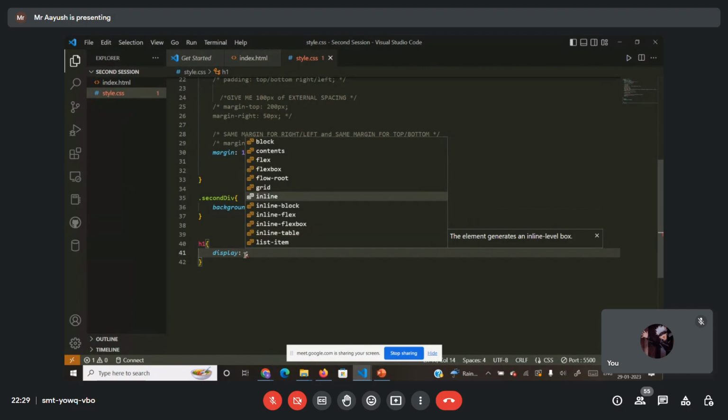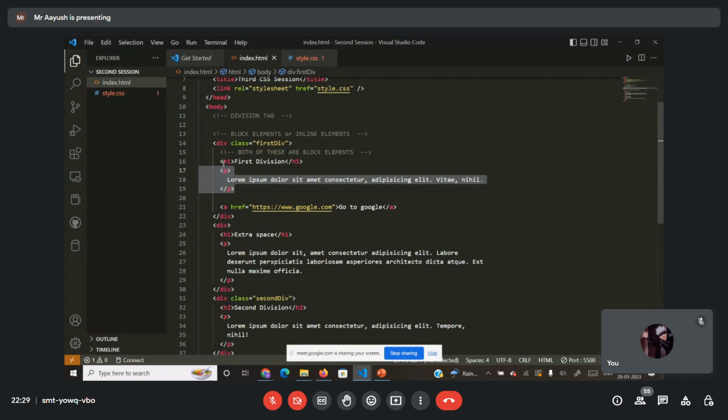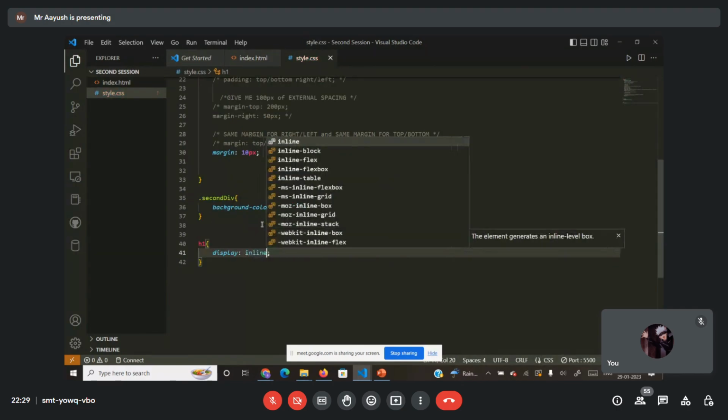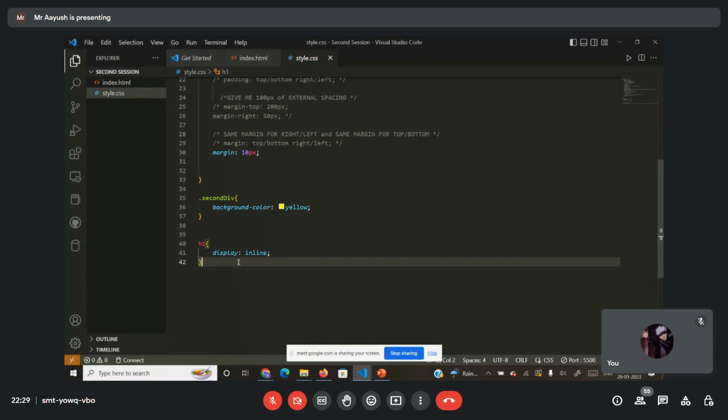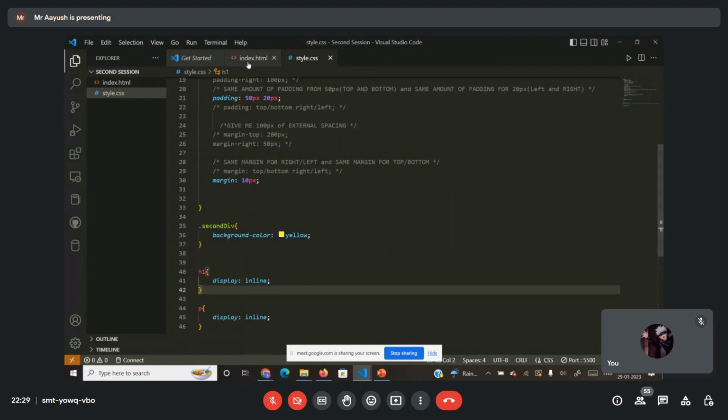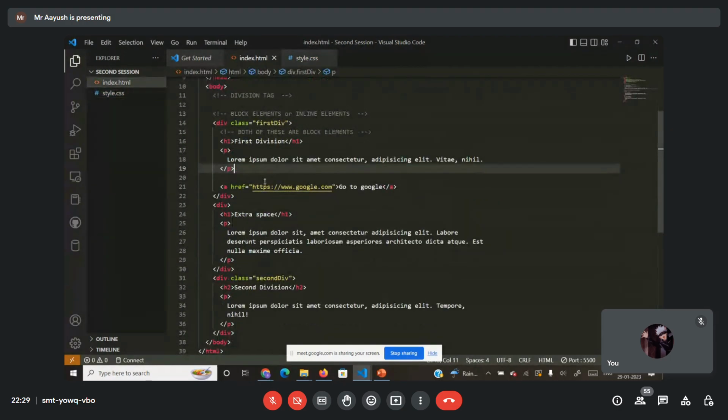Now I said that I wanted to convert to an inline element. Why? Because I want h1 and paragraph to be on the same line. If they're inline elements, they're going to be on the same line. If they're block elements, they're going to be on different lines. So I want to convert the paragraph to an inline element as well. If I go back, what I expect is for these to be on the same line.